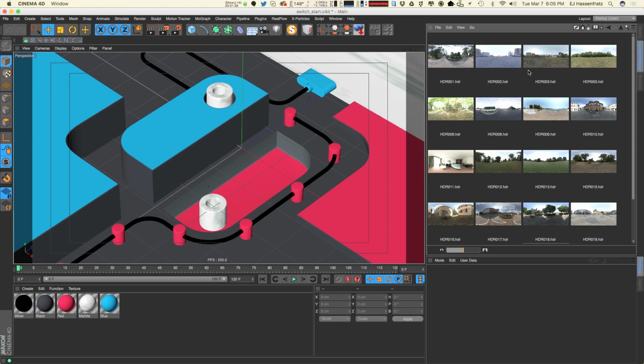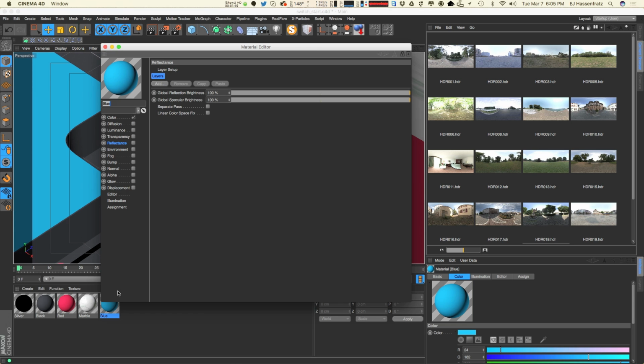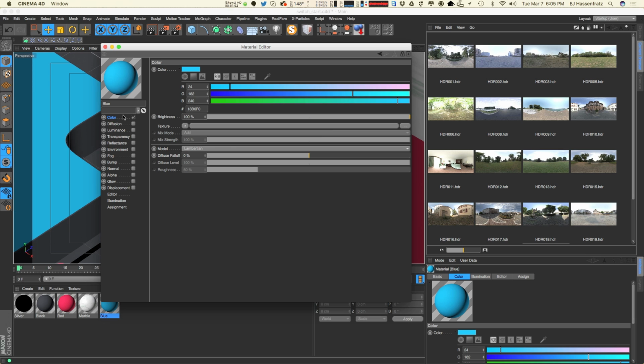So we'll come back to this later. But what I want to do is just set up my scene and set it up for using global illumination and all that good stuff. So you can see that these materials right now are just using diffuse color channels, just colors loaded up in the color channel here. So we need to spice that up a little bit.